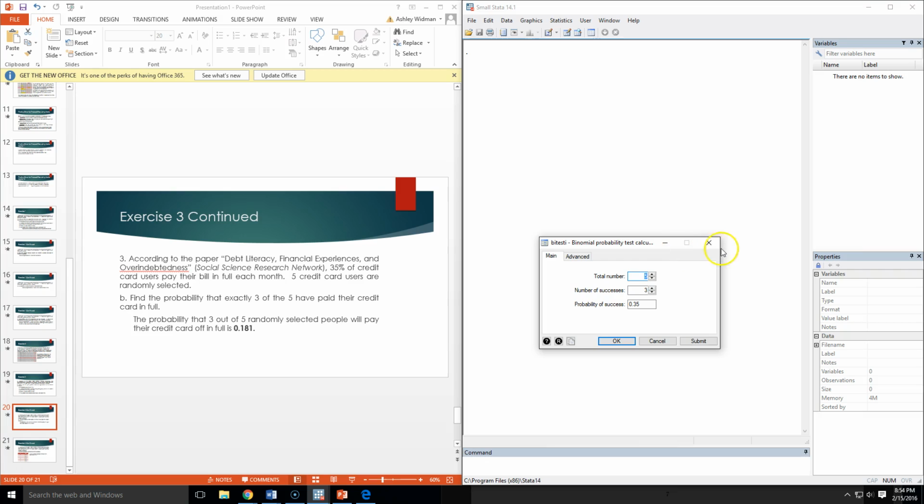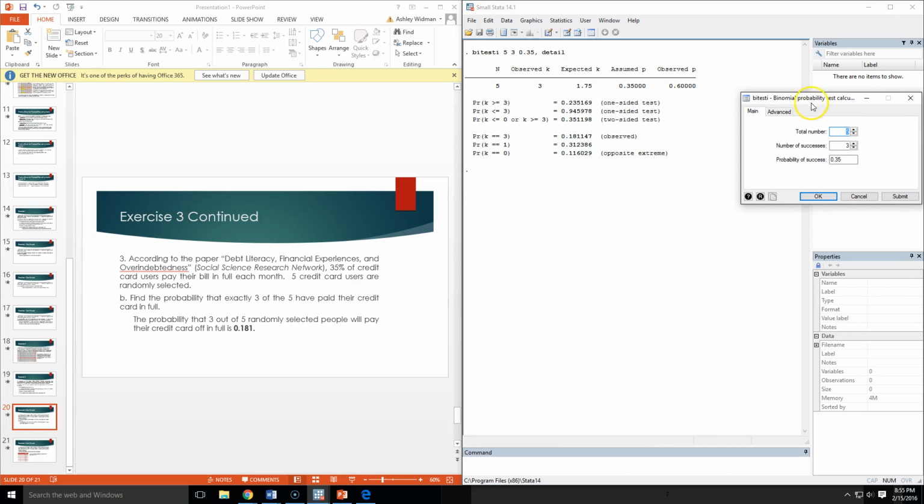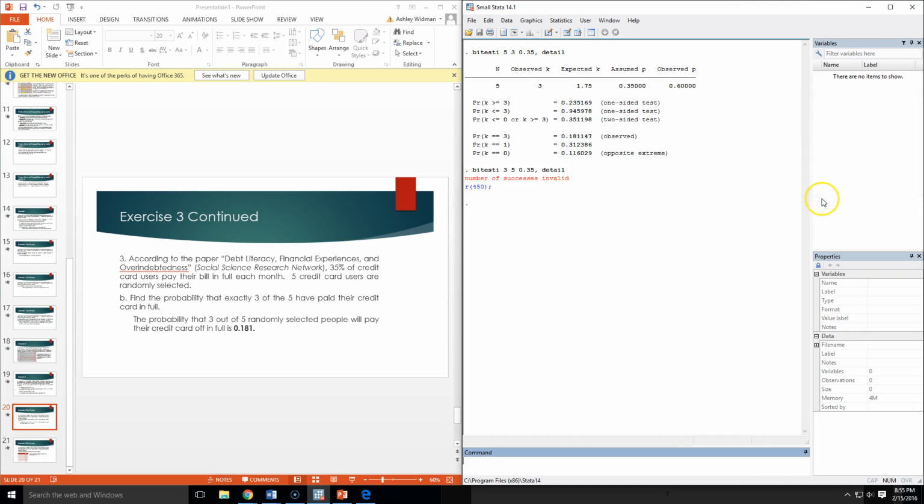Now you can either hit Submit or OK. If you hit Submit, this box stays open, which I think is an advantage because it makes it so that you can recalculate. So I'm actually going to try this and get it wrong. Let's say I had switched my numbers, which will happen a lot. It's going to get mad because it says the number of successes is invalid.